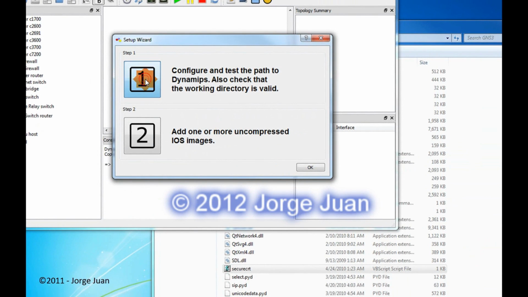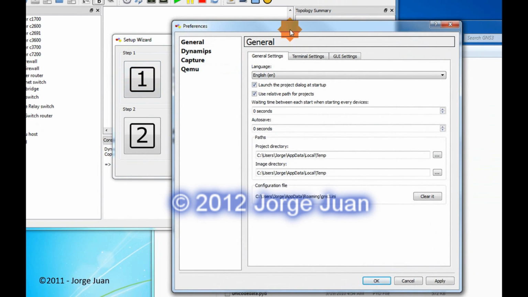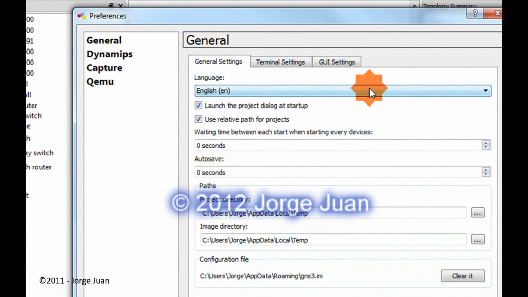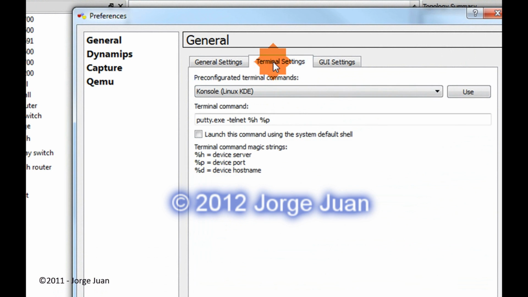All right, step number 1, I'm going to click on it, and you get presented with these choices. I will take all the defaults. You may change the paths as to where you want your project directories to be, and image directory and whatnot. Then you get to choose your terminal settings. By default, your default terminal is PuTTY. As you can see here, it's already pre-configured.